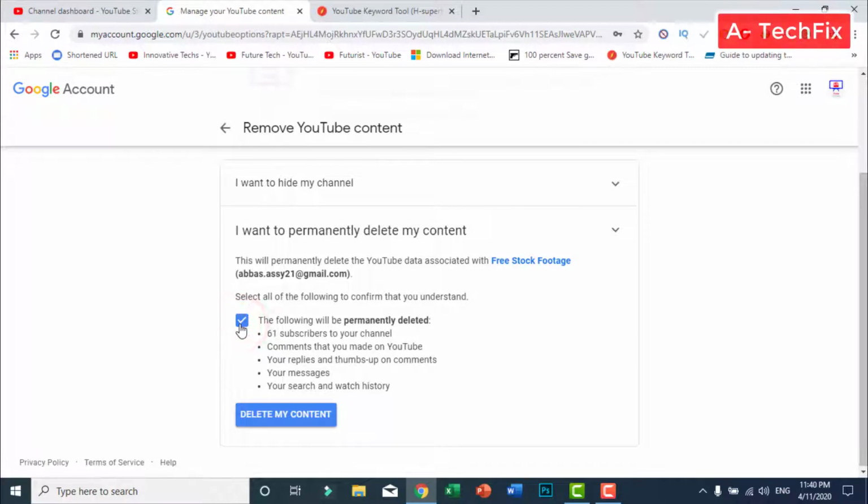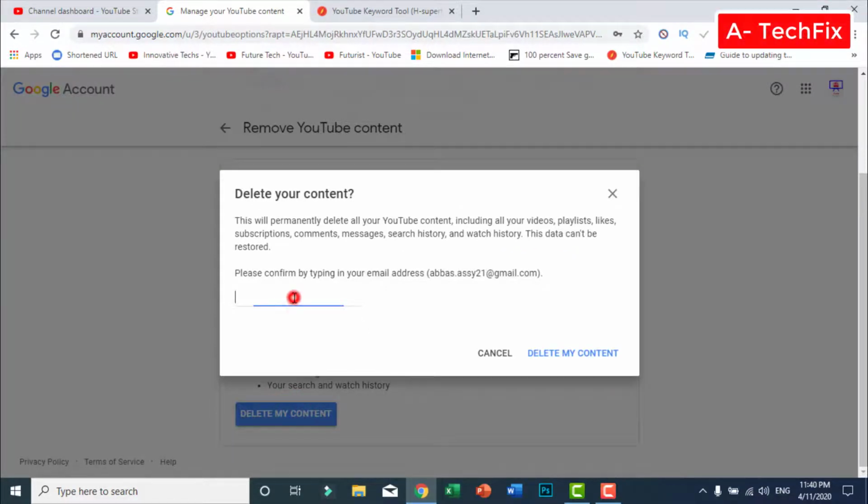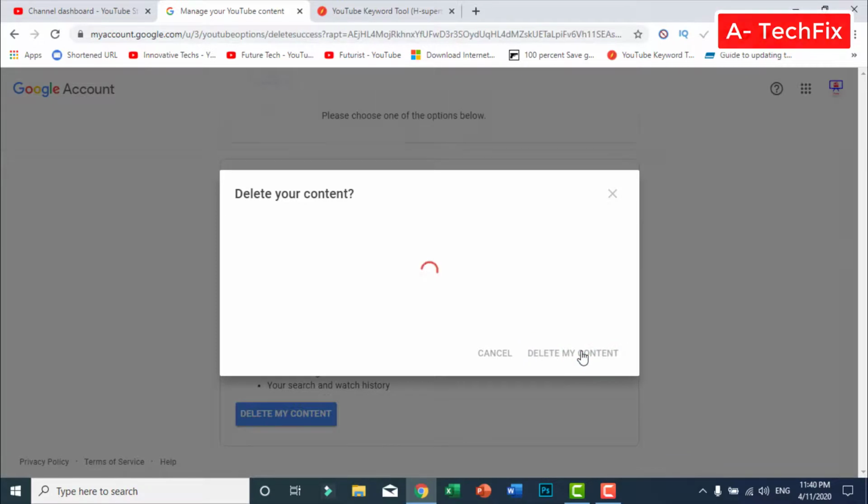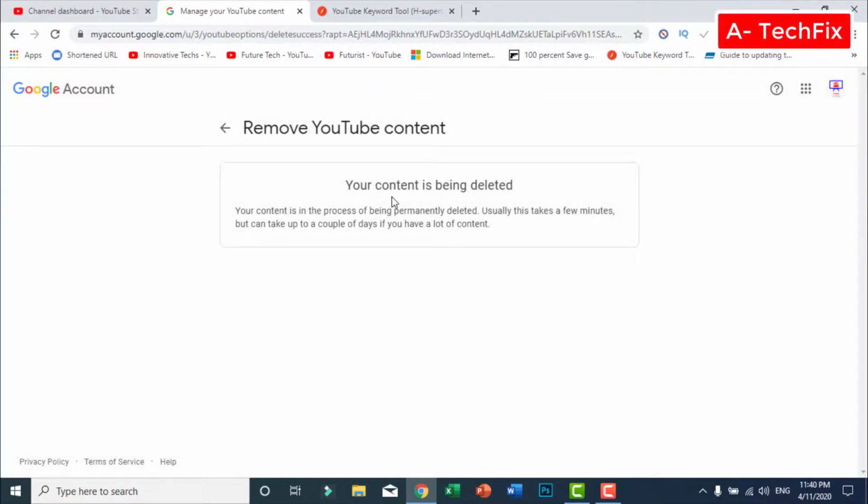Okay, check the box here, then click delete my content. Okay, confirm again. Confirm by typing in your email address. Okay, paste here, delete my account. Okay, that's it, your content is being deleted.